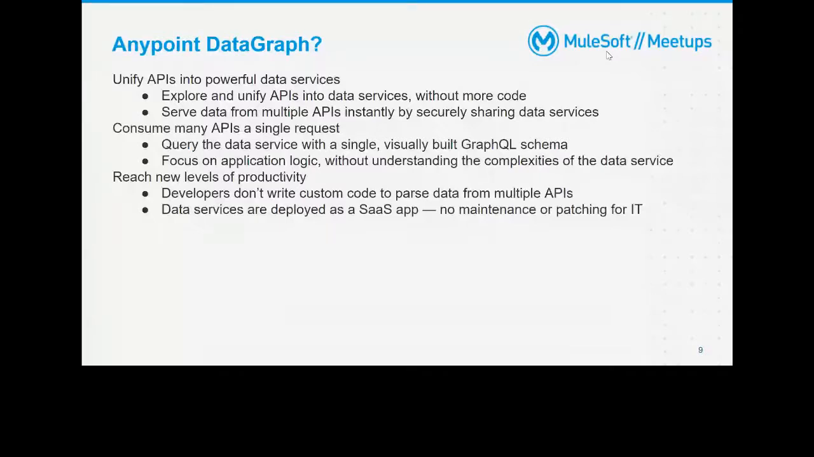As I mentioned, you don't have to write any code to pass the data from multiple APIs. This data graph is a managed service, and you can deploy it as a SaaS application, and you don't have to worry about anything. You don't have to worry about the maintenance, the upgrades, or the patching, because as I mentioned, it's a managed service. Okay, any question?